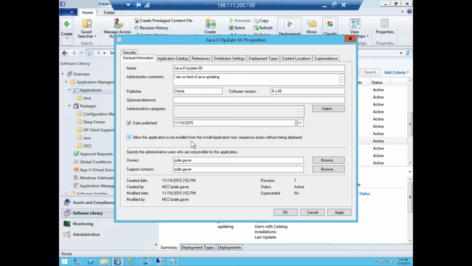This is an important checkbox: Allow the application to be installed from the Install Application Task Sequence action without being deployed. If you do not deploy the software to a collection and you don't check this box, you won't be able to run it from a task sequence. So by default, I always just check that box to cover my bases.